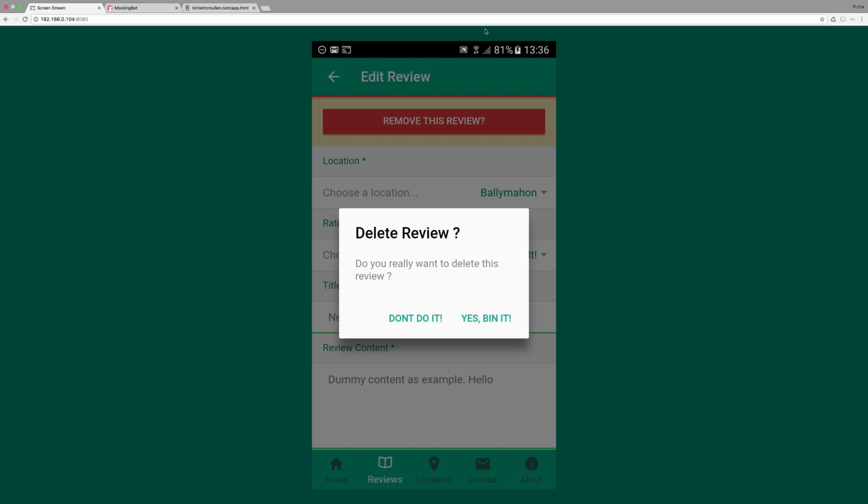So I suppose I've got two options here. I give an option not to remove it, or yes, to bin it. So in this instance, I'll say don't do it. It was a mistake that I hit the button, so I'll say don't do it.